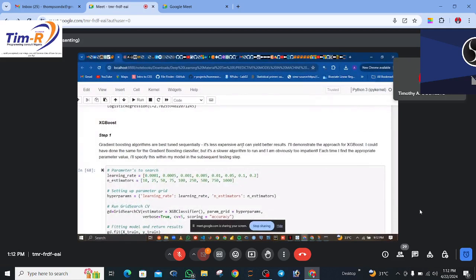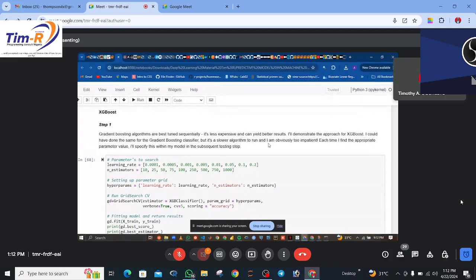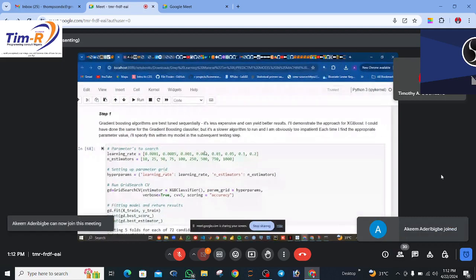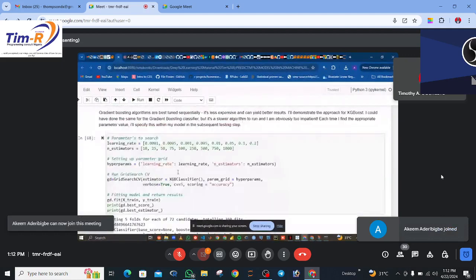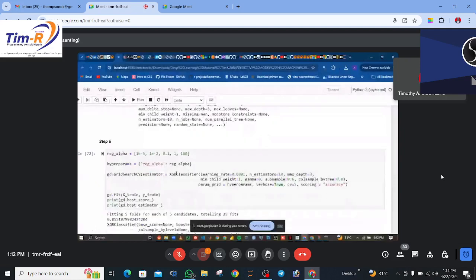So it is less expensive and can yield better results, which was demonstrated below. But it is a slower algorithm to run, and I'm obviously too impatient. Each time I find the appropriate parameter value, I will specify this within my model in the subsequent test step. So it will take time. That's why we are just doing it sequentially. That's why it took us 5 steps.